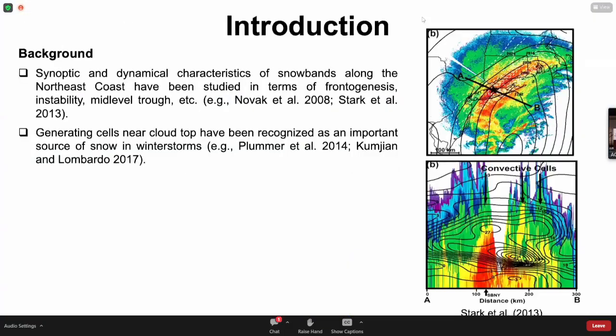Snowbands provide heavy snowfall on the U.S. Northeast coast every year. Many studies focused on synoptic and dynamical characteristics of snowbands, such as frontogenesis, instability, and mid-level trough. Some studies using high-resolution measurements recognized generating cells near the cloud top as an important source of snow in winter storms, as you can see in the right figures.